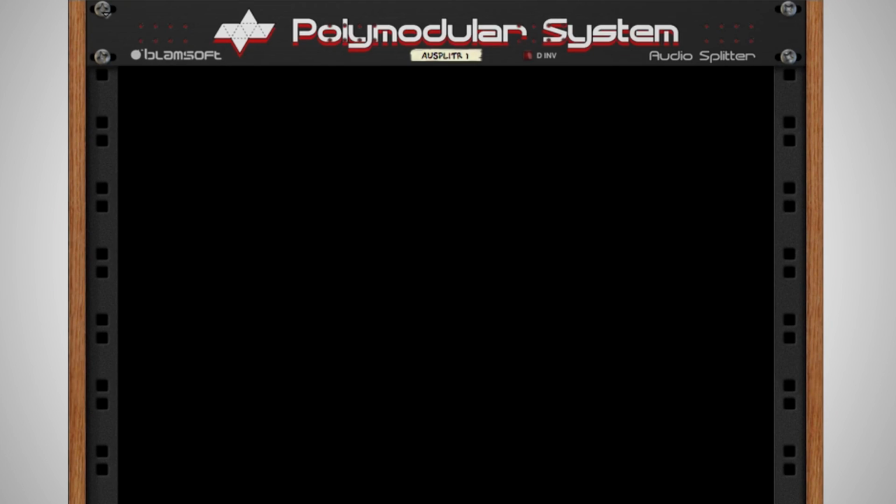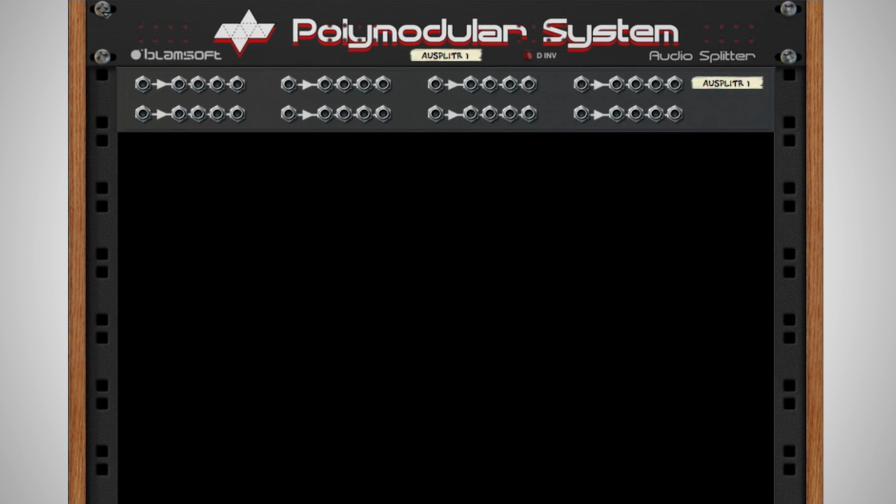Audio splitter. Audio splitter is similar to audio merger. It provides 8 channels of splitting in a 1-unit device. Each splitter has 4 outputs. The D-inverted button controls whether the D output is normal or inverted.